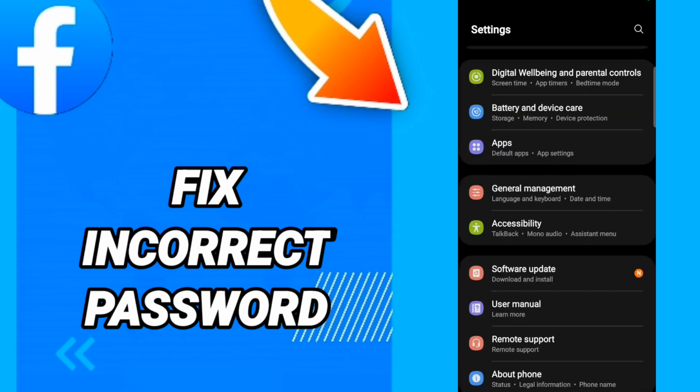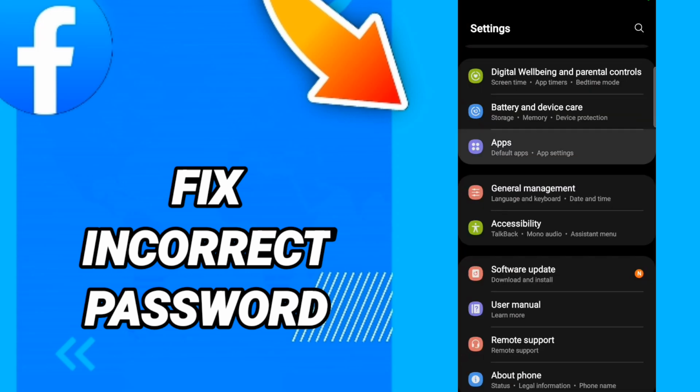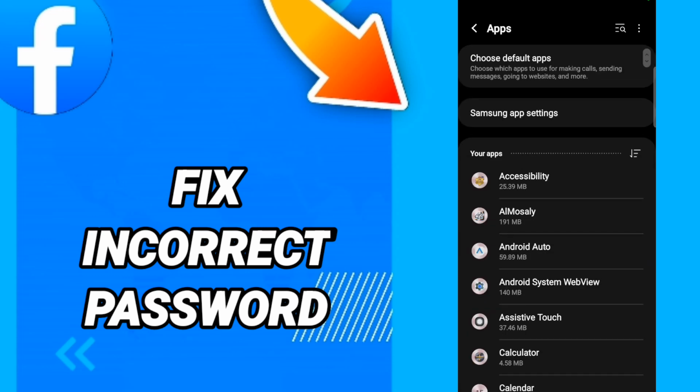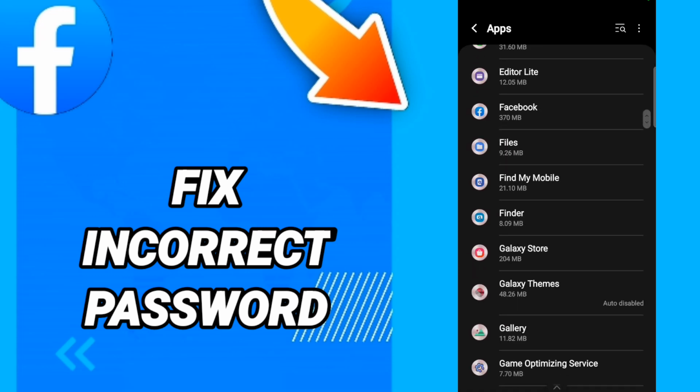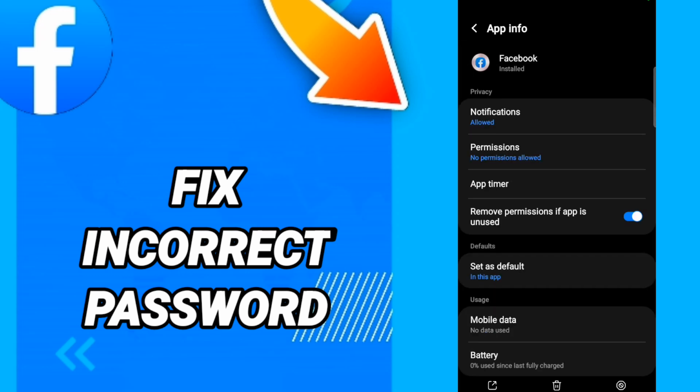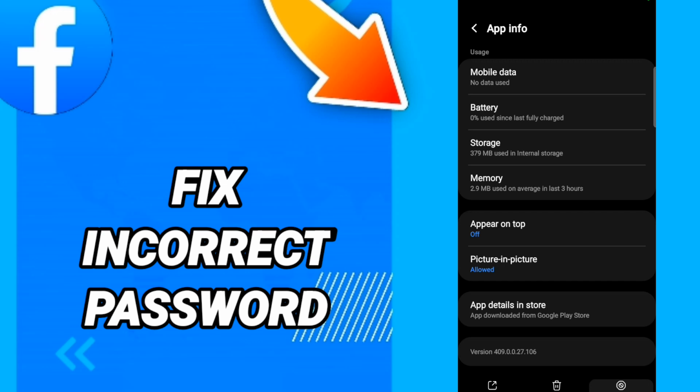You will click. After that, in this page you will go to apps, default apps, app settings. When you will see this list, you will go down to find the application of Facebook and you will enter. Then in this page you will go to click force stop.